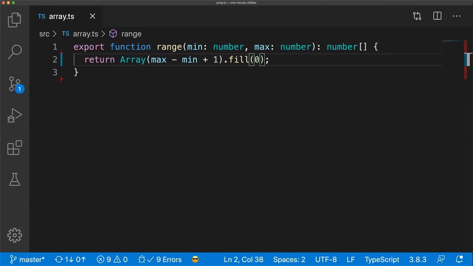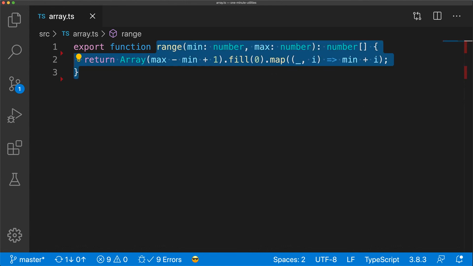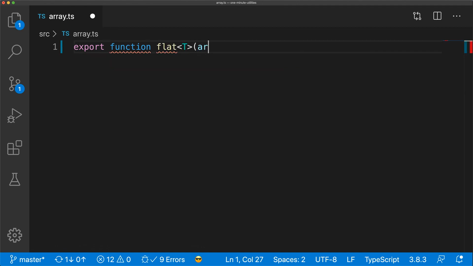So the length of the array we need to generate would be max minus min plus 1. We use the Array function to create an empty array and then fill it up with zeros. Next, we simply map over the array, creating numbers starting at the minimum value and adding the index to get the desired number.